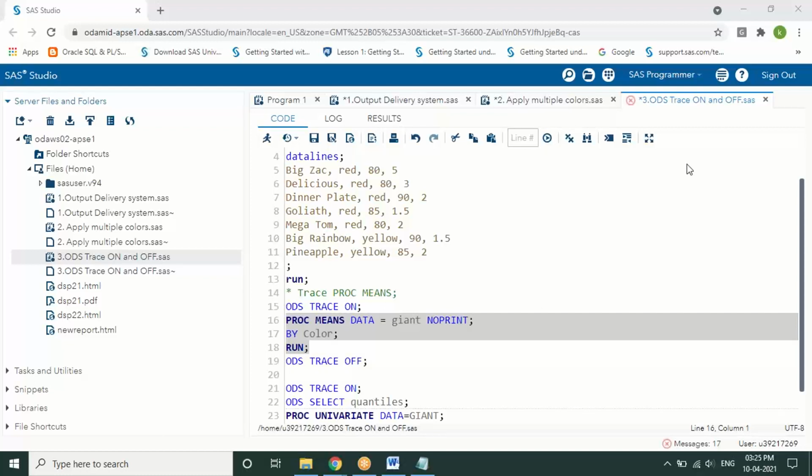I'm not getting it. Can you explain more? Okay. See, I'm just doing it from the very first again.